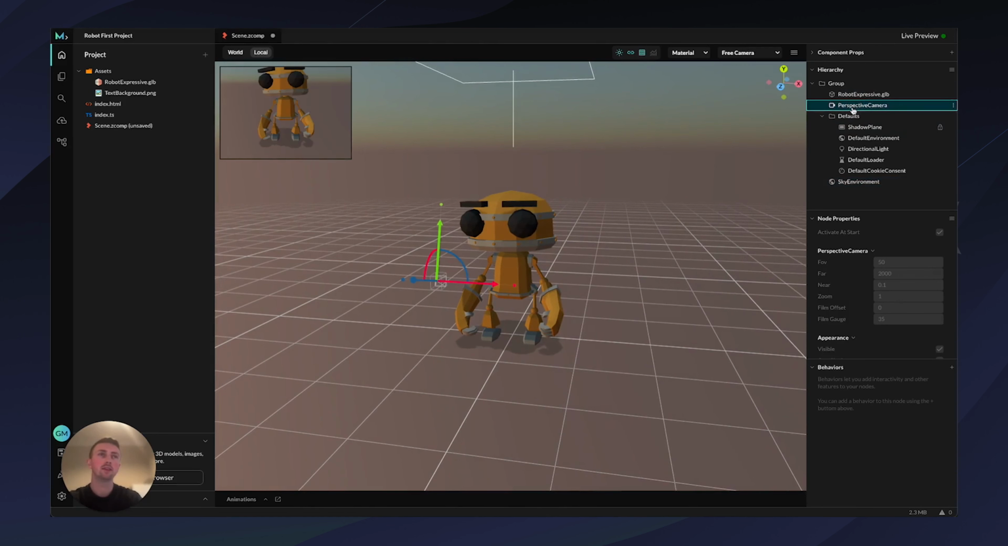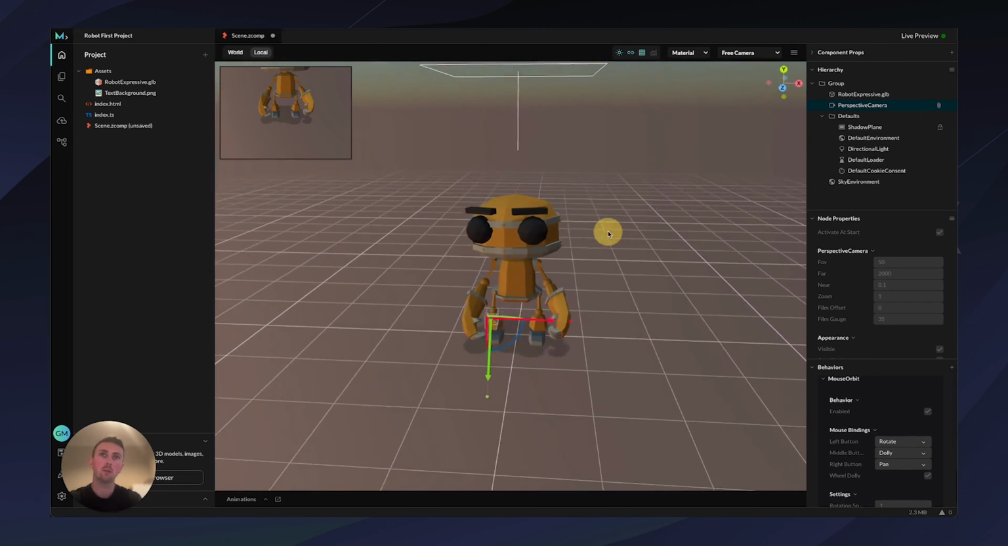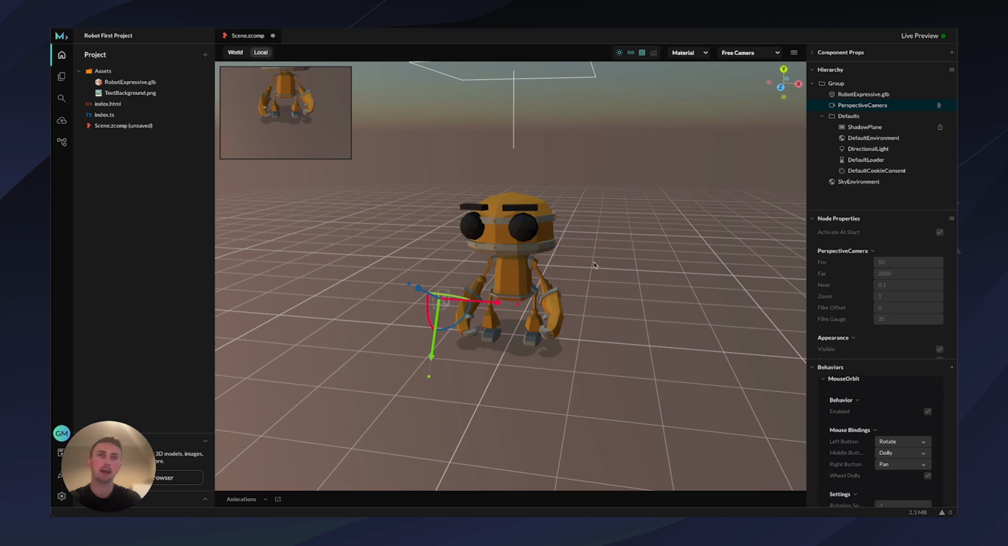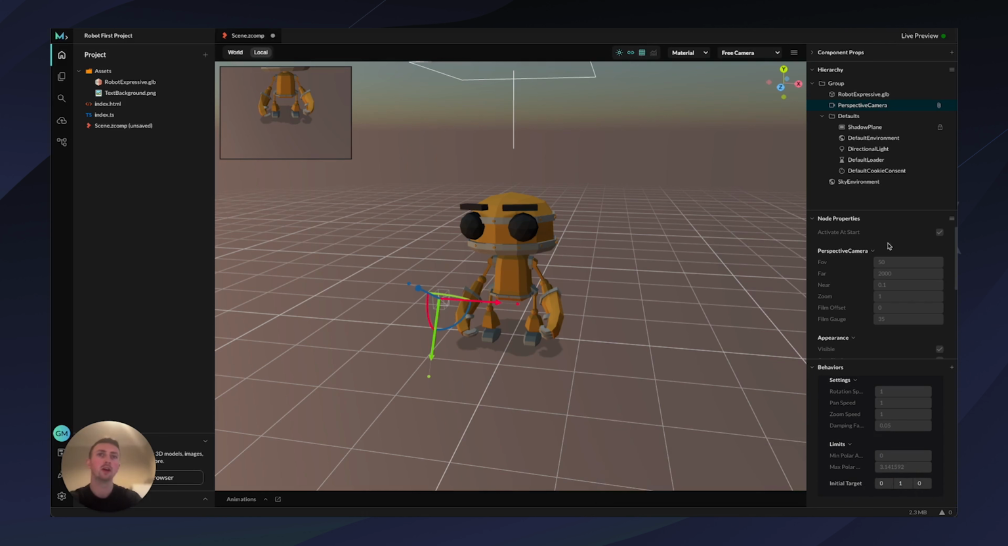And what we can do is select on that and go down to our behaviors panel down here. We can click on the plus icon and add a mouse orbit behavior. This allows us to have the same controls that are in the viewport, with the rotating and panning and things, but in the live version of our project. There are a number of controls that you can change here, like the mouse bindings. But one thing I'm going to do is just change the initial target to 0, 1, 0. That should start it looking a bit closer to the robot.